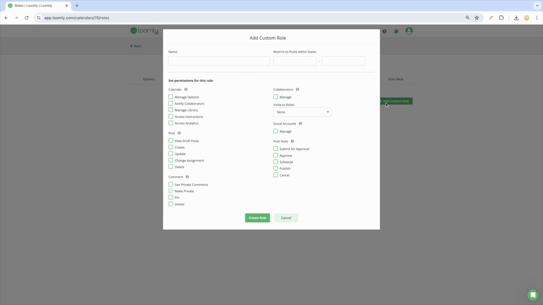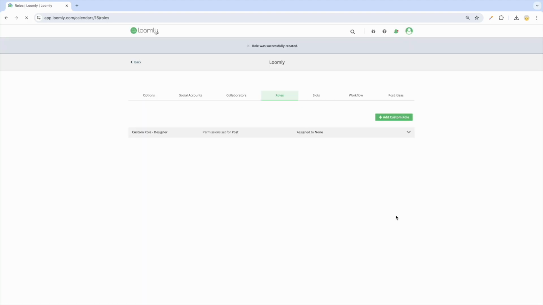Premium plan users also benefit from custom roles and custom workflows in Loomly. For custom roles, you get granular control over each user's permissions and access across the Loomly platform. These are fully customizable and made to fit how you work with your team and your clients.